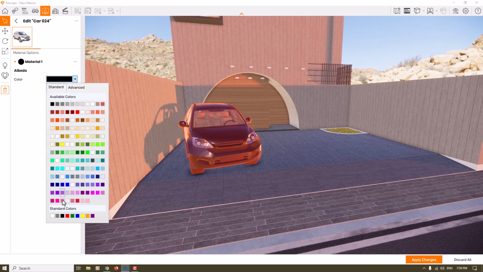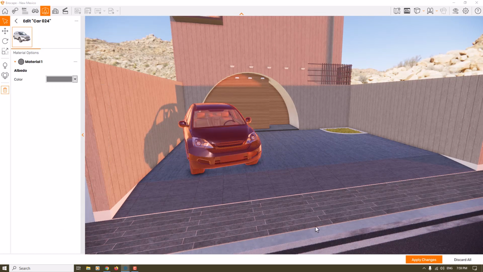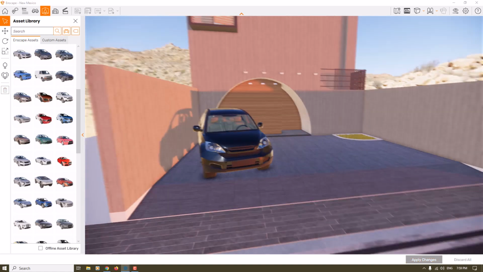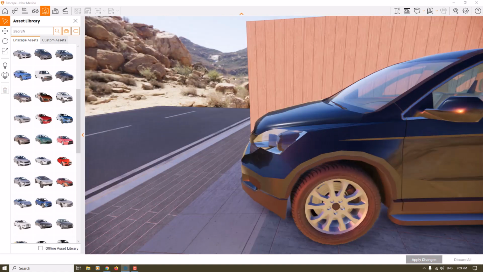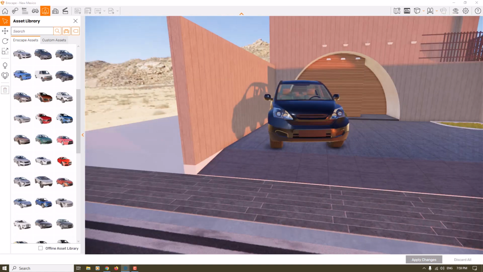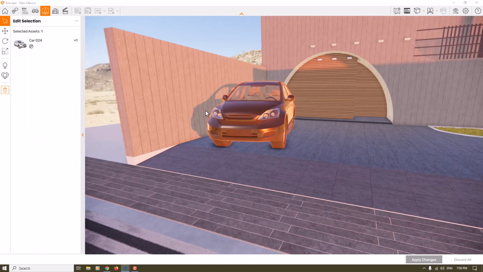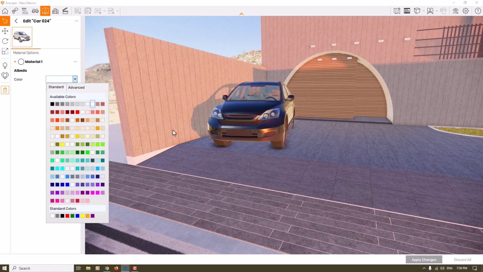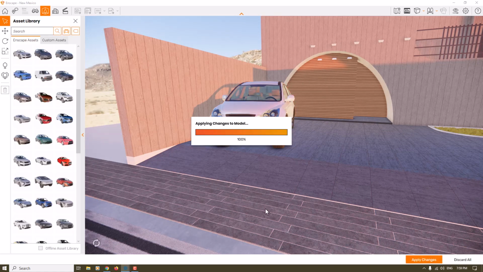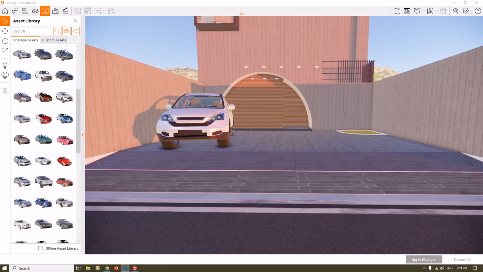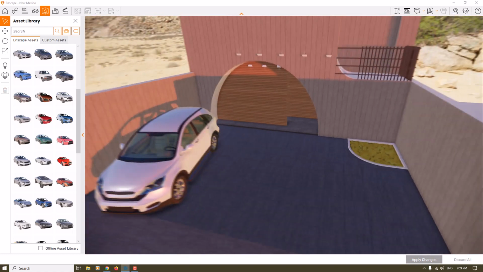I prefer to use some color like the standard color, something like that, and apply change on my model. As you can see, this type of color is really special, but I think white color can be really good for this model. So I'm going to change it to the white color completely and apply my changes. So this job is done for us.